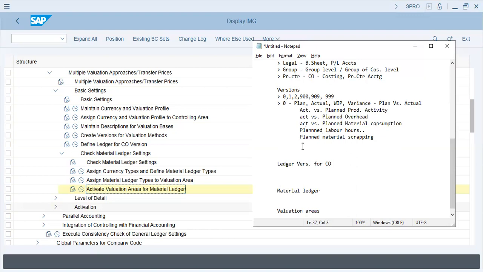And WIP is work in process. Work in process means unfinished material processing and production. That is work in process, which happens and is calculated at month end. Version 1 can be purely for planned activities, prices, while 2 can be for only actual activities and prices.